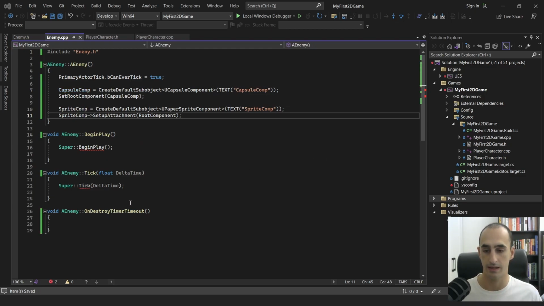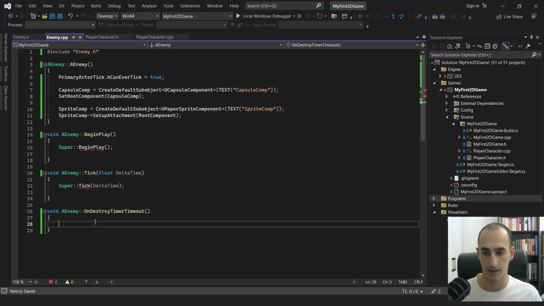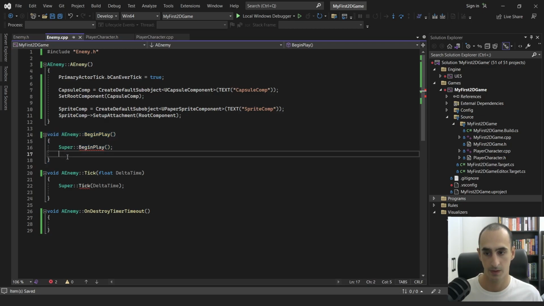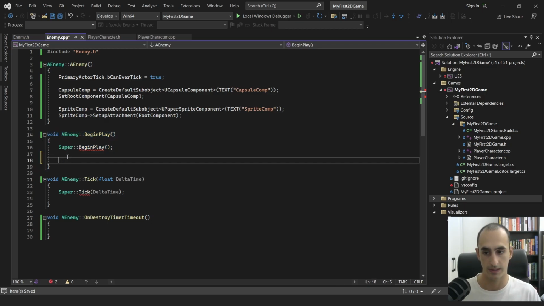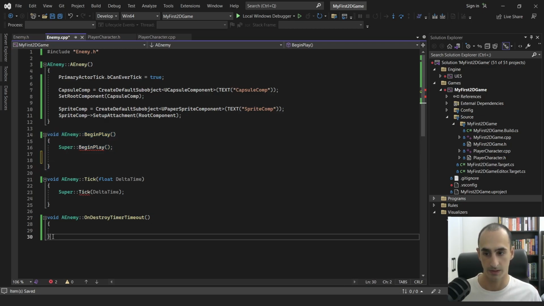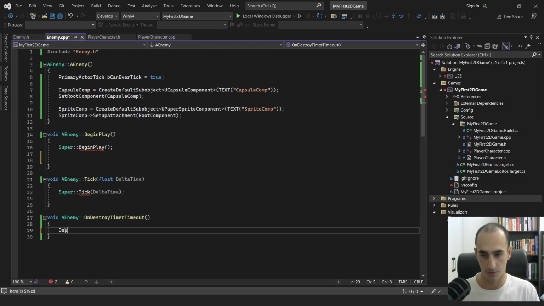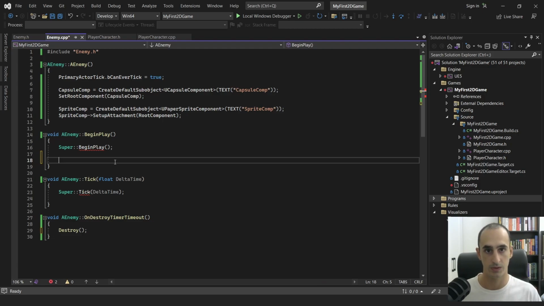Next up, let's set up the timer stuff. So at the start of the game, we're going to start the timer, or when we create the enemy rather, not the start of the game. So in begin play, when the enemy is created, we're going to set the timer, and when the timer times out, we're going to call destroy so that we get rid of this enemy, because if we end up having too many enemies and we don't destroy them, at some point that's going to cause some performance issues.